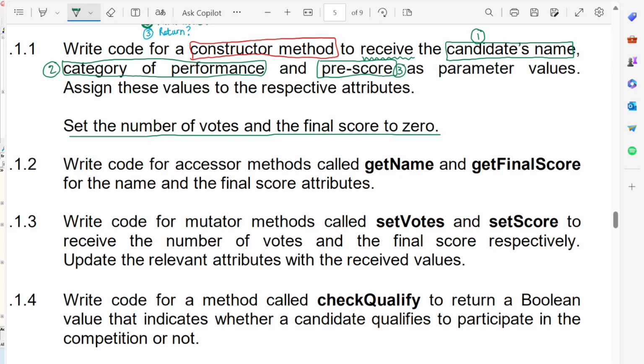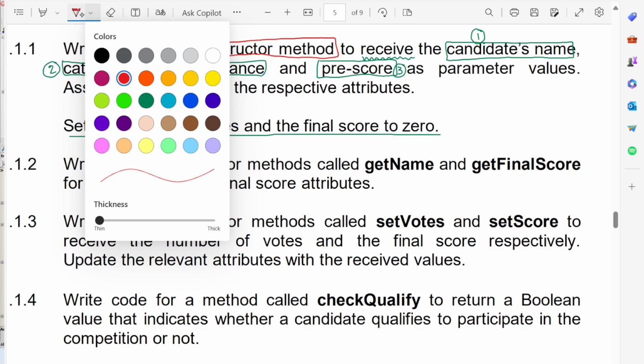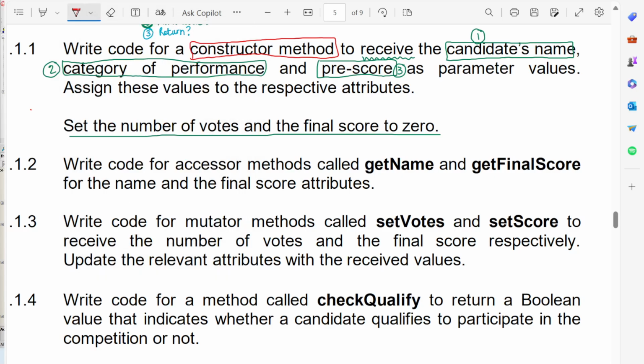Write code for accessor methods called getName and getFinalScore for the name and the final score attributes. Now, not much is given to us here, but it's actually easy for us to answer our three questions as well. Firstly, we have to ask ourselves what kind of methods are we going to look for here? And the answer is very clearly an accessor method.